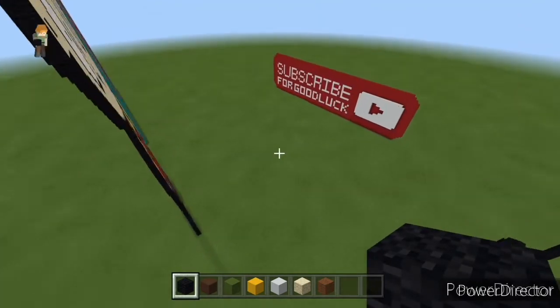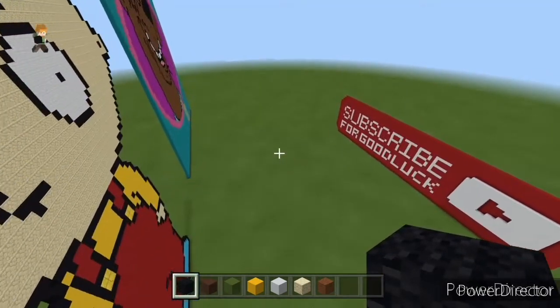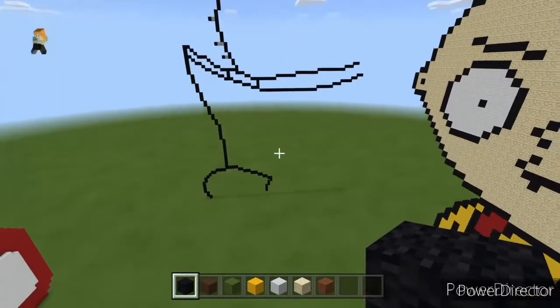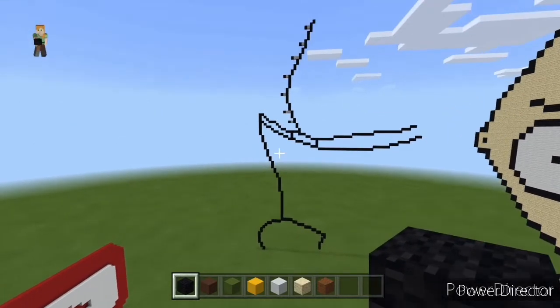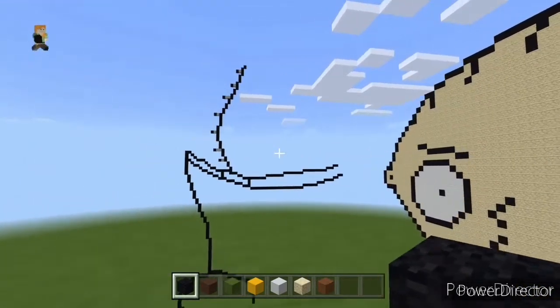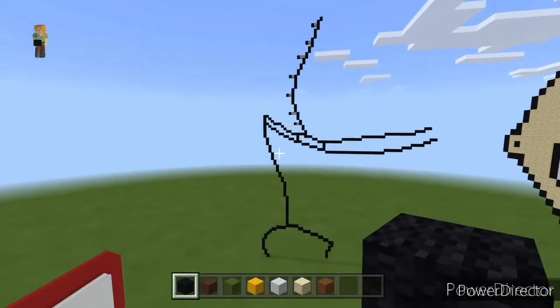As you guys can tell, let me just show you. We have done one of his shoes. We've done his belt. We've also done some detail to his top.